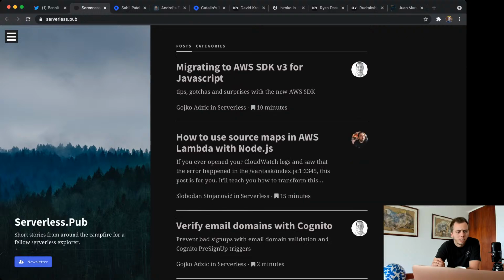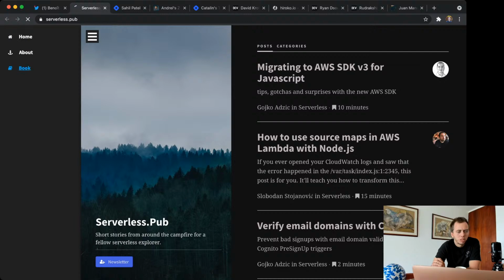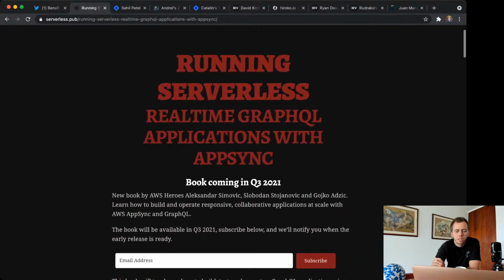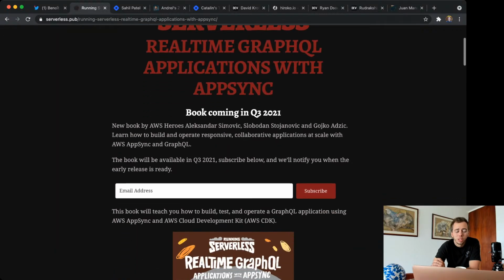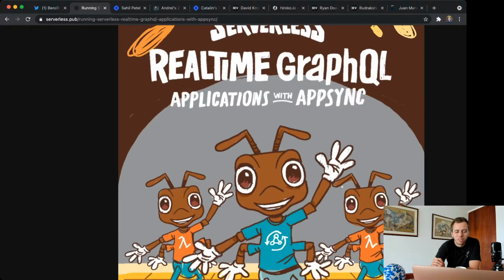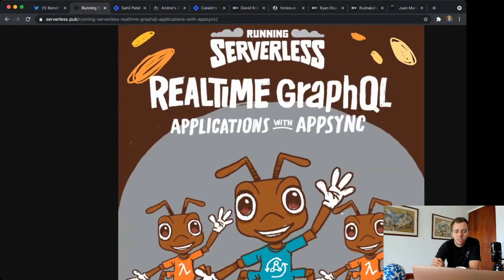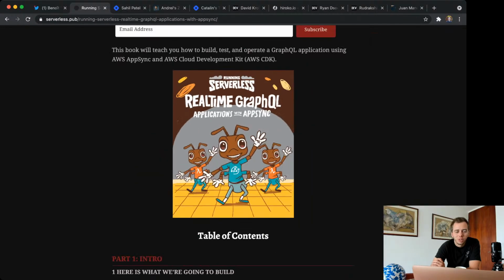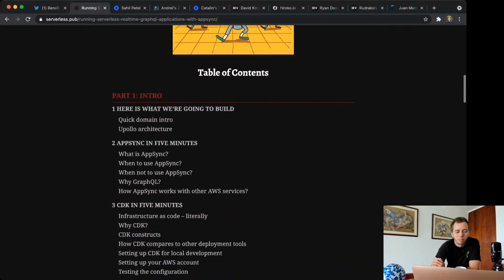And it looks like it said there was a book as well. So let's see what the book looks like. Running serverless real-time GraphQL applications with AppSync. And it's coming in Q3 of 2021. So this is awesome. Look at that. That's a really cool graphic too. Running serverless real-time GraphQL applications with AppSync.